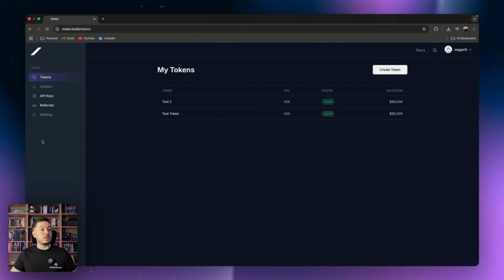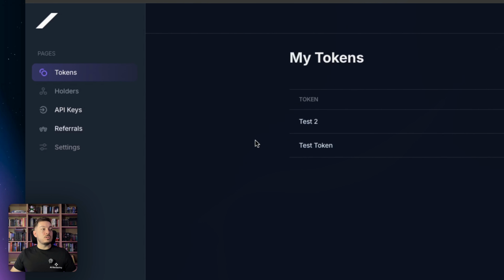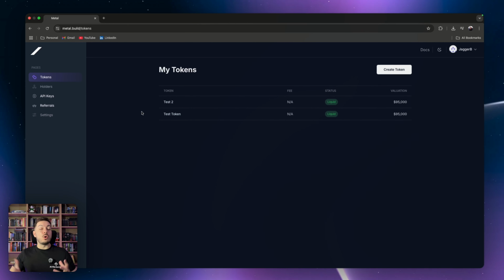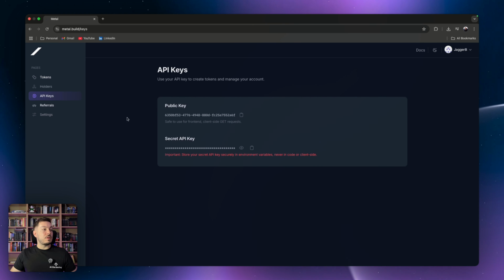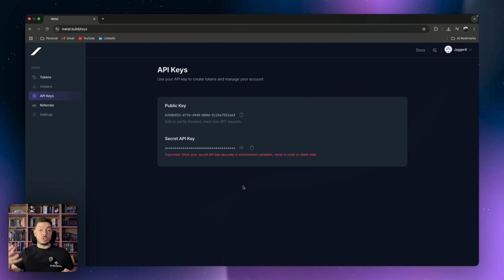Here you'll be presented with a couple of pages. The first page is your tokens page. This is where you can generate your own cryptocurrency token with the click of a button. You can see a couple test tokens I've created, and we'll go through creating our token shortly. And then we have API keys where you can actually create an API key and use the API keys in addition to your token address of the token you've created and integrate that into your app that you are vibe coding.